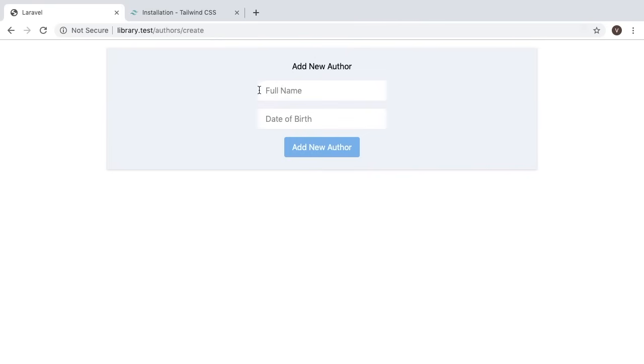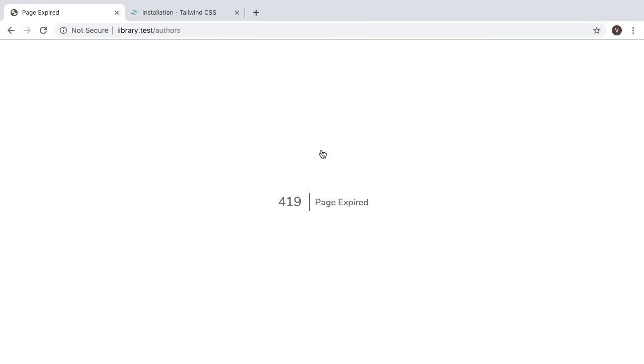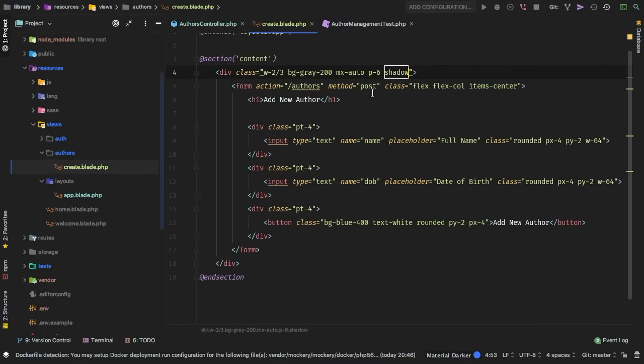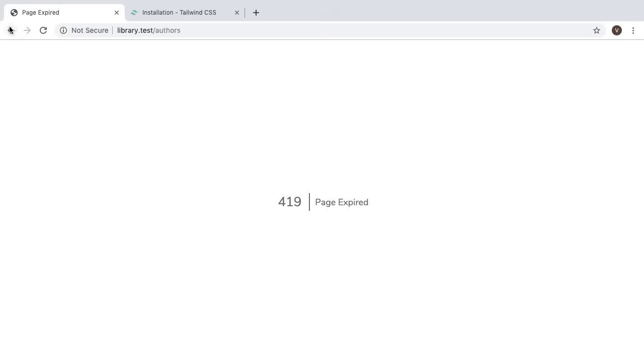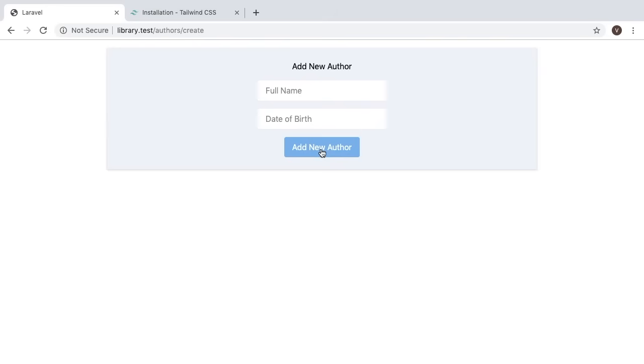Are we ready to test this? Yeah, pretty much. So if I go ahead and hit this, the first thing I get is page expired. As I mentioned before, we are missing the CSRF. So let's go ahead and add that now. At CSRF. Let's go back here, hit refresh. And now it seems like nothing happened. But what is really happening is we're hitting the server. We're getting some validation errors back, but we're not displaying them just yet.